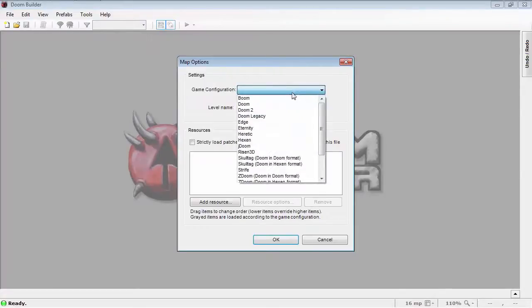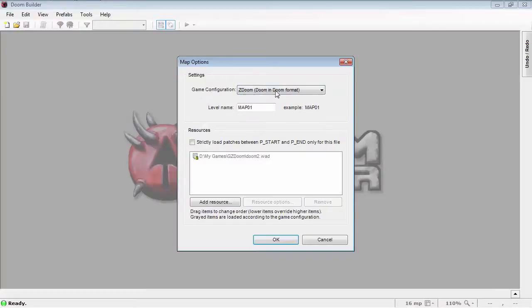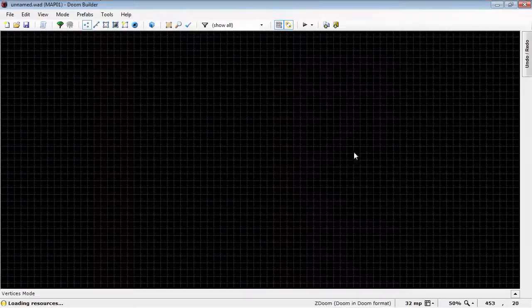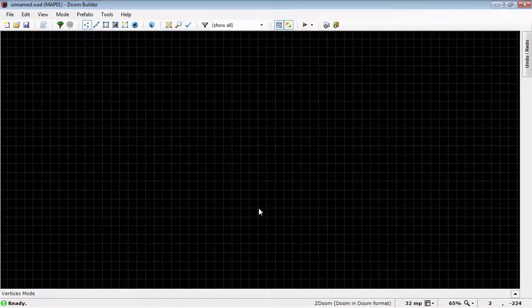For the game configuration, we're going to be using ZDoom, Doom, and Doom format, as opposed to Doom or Doom 2. ZDoom, Doom, and Doom format gives you the most customizability and ease of use for your levels, so it is particularly nice to use, and I have mine pointed at only my Doom 2 WAD. I also have Doom 1 and Final Doom and stuff like that, but I'm going to be building levels in Doom 2 exclusively. Go ahead and OK, and that will open the grid, and this is where you're going to be doing all of your mapping.